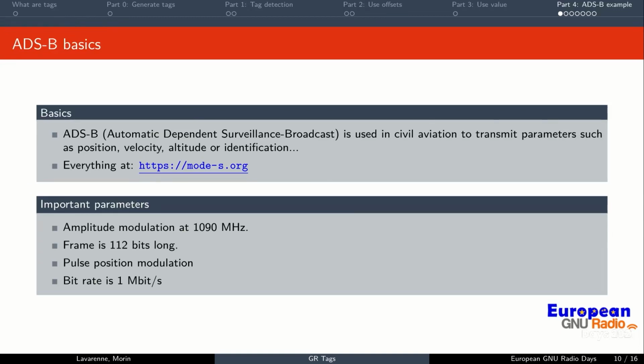Okay, thanks to Cyril for this first part of the tutorial. I'm Thomas Lavarenne, and we will now take a concrete example in which the tags will be used to preprocess the ADSB frames. But first we will need to understand a little what ADSB is. So what is ADSB? ADSB, Automatic Dependent Surveillance Broadcast, is used in civil aviation to transmit parameters of the airplane to the ground stations or to the airplane.